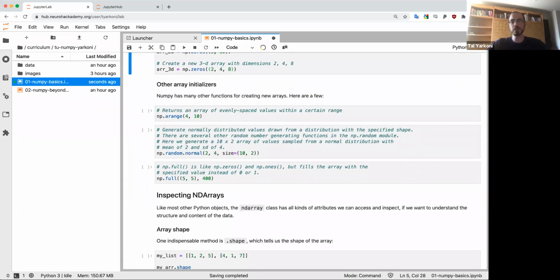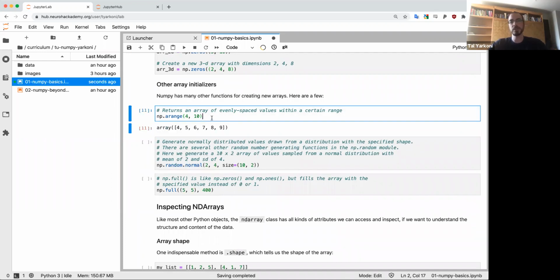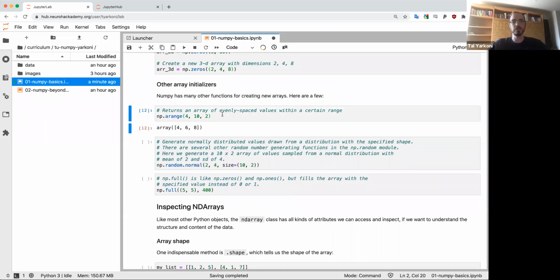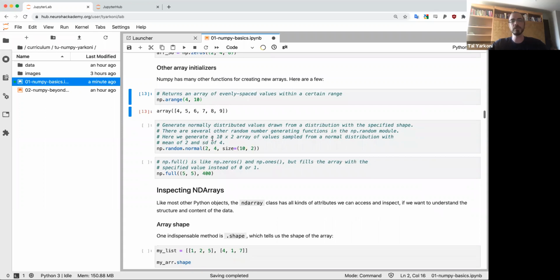Okay, there's a whole bunch of other initializers that give you various kinds of arrays. I shouldn't say types. They give you arrays with certain properties. Here's one. This is arange, which is the equivalent of Python's range. It's only called arange to distinguish it so they don't get name conflicts. And so what that does is return an evenly spaced set of values within a certain range. So starting at 4 and going up to 10, it can also take a step argument. So you could also say, give me every second value between 4 and 10. So that's another way to construct an array.